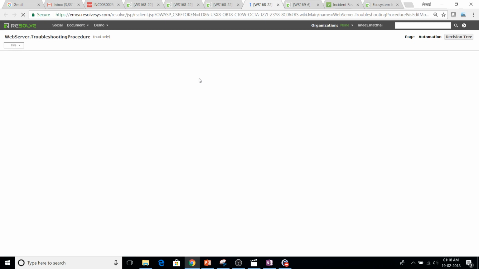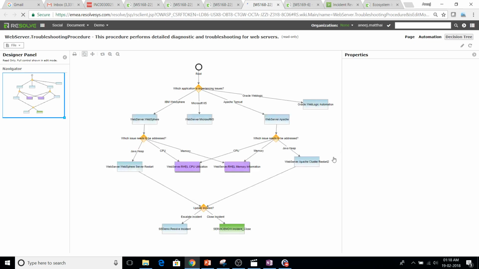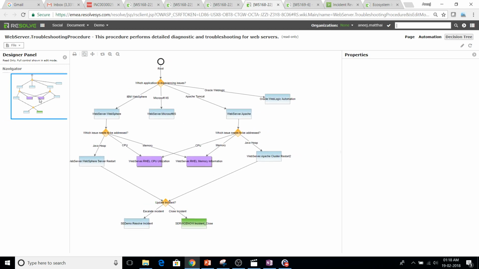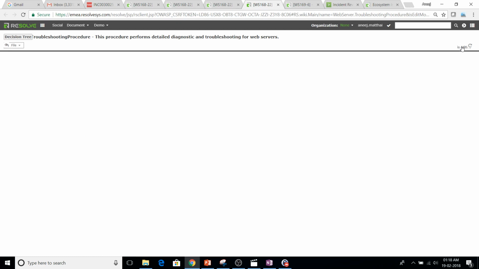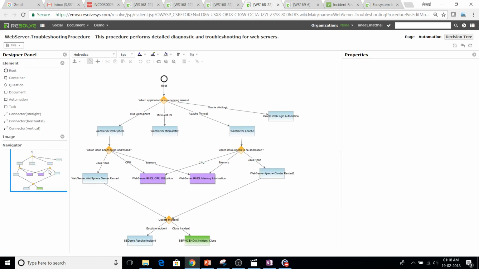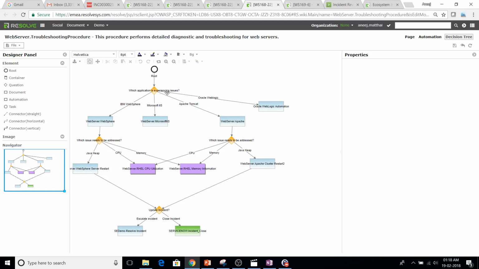Okay, so now you will see the interactive questions that you saw in the wizard presented here, and I could change those questions. So let me click on the automation. Okay, here it is. Let me zero in on a particular section. You remember, let me click on the edit button so that I can modify the flow. Okay, so let me just focus here. So you remember your question, which application is experiencing issues? And then you picked Tomcat, you came here. And here, the check was on CPU, memory, and Java heap.